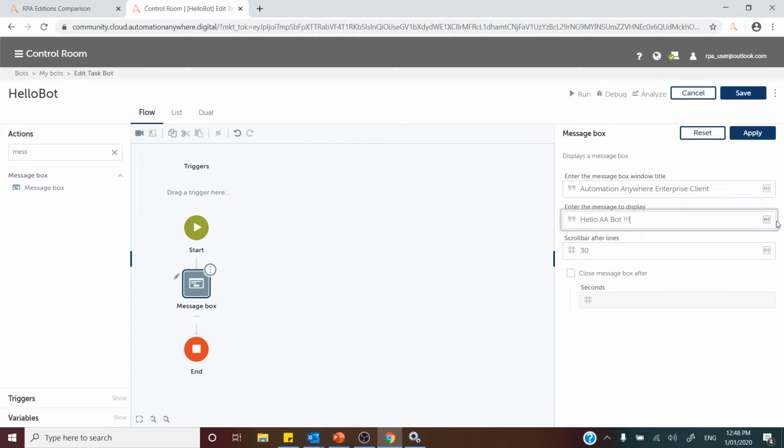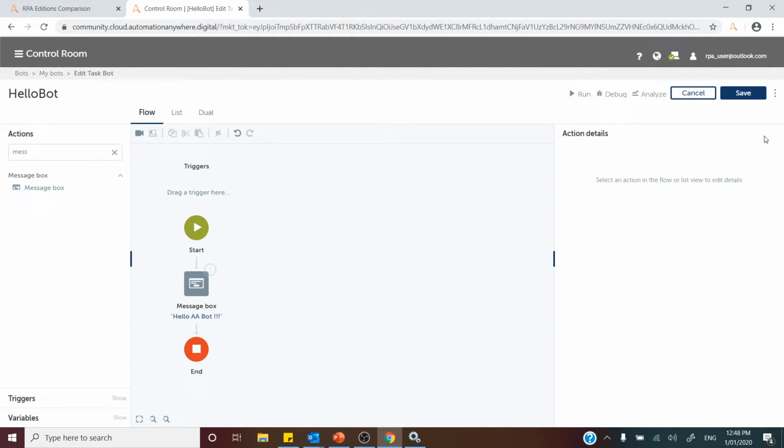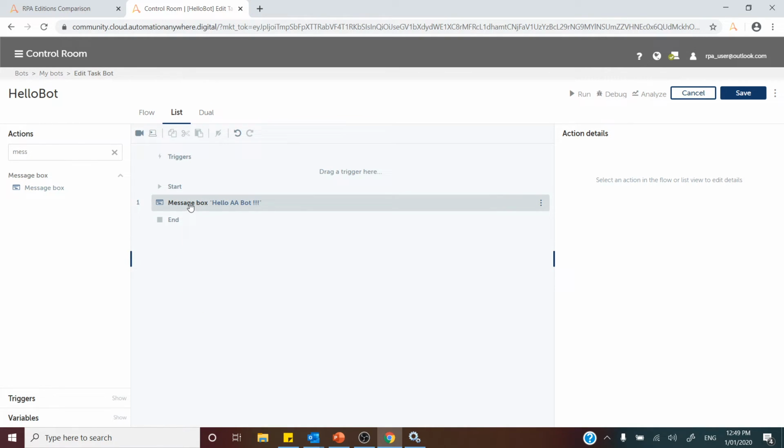You can also click this particular icon if you have a variable stored, and you can insert the variable. The moment you save it, this simple workflow is now ready. Whatever we talked about, flow, list and dual, is right here. Flow gives us the visual representation of the flow structure. If you click on list, it will just list each activity one by one.